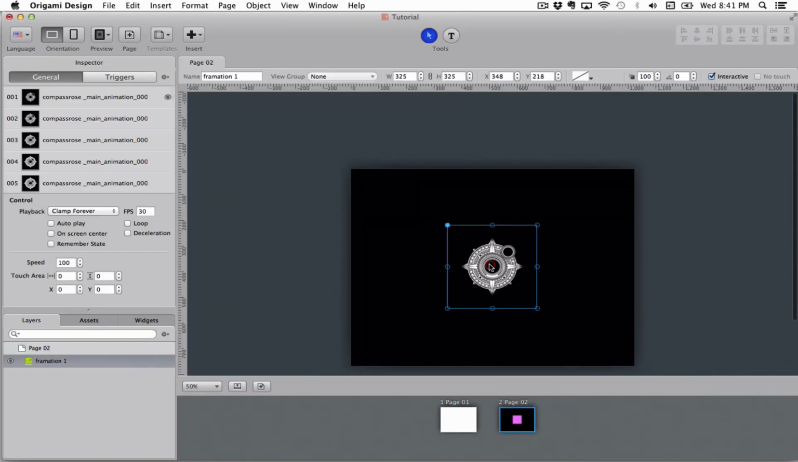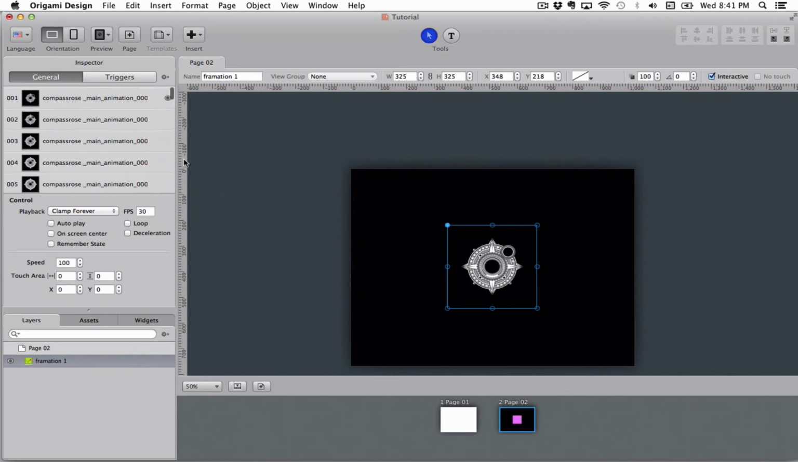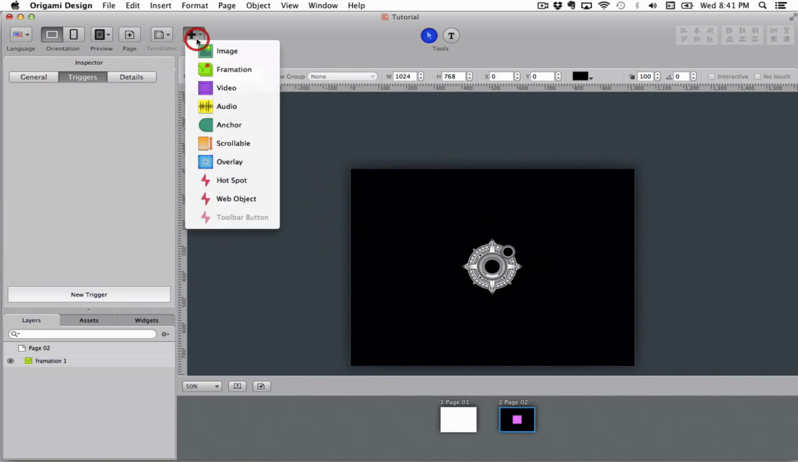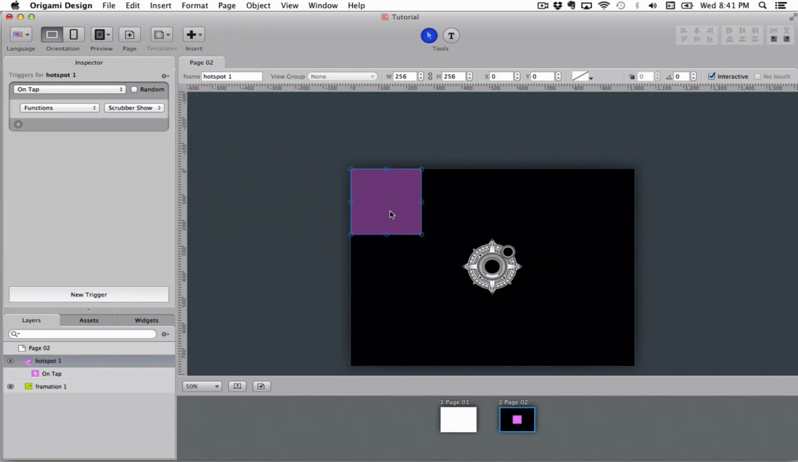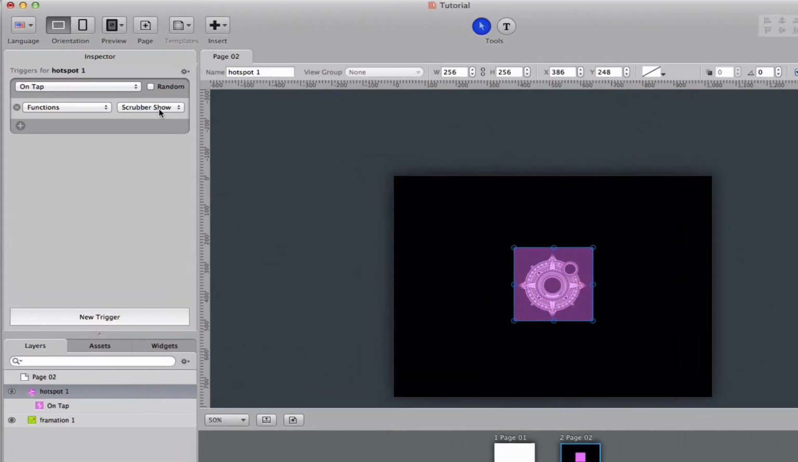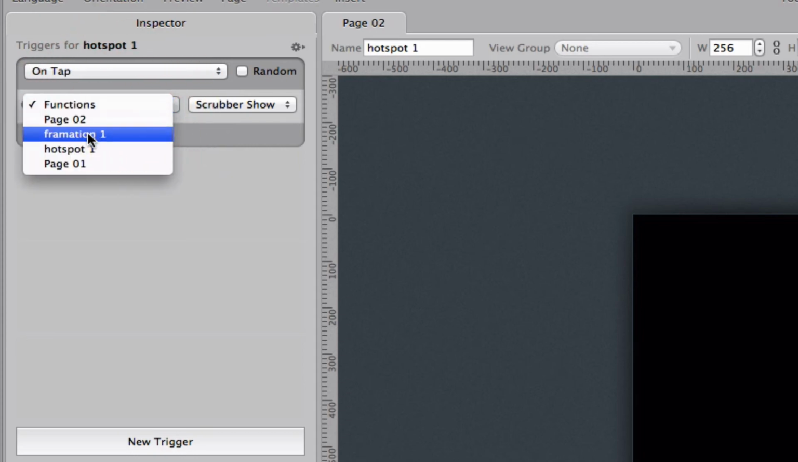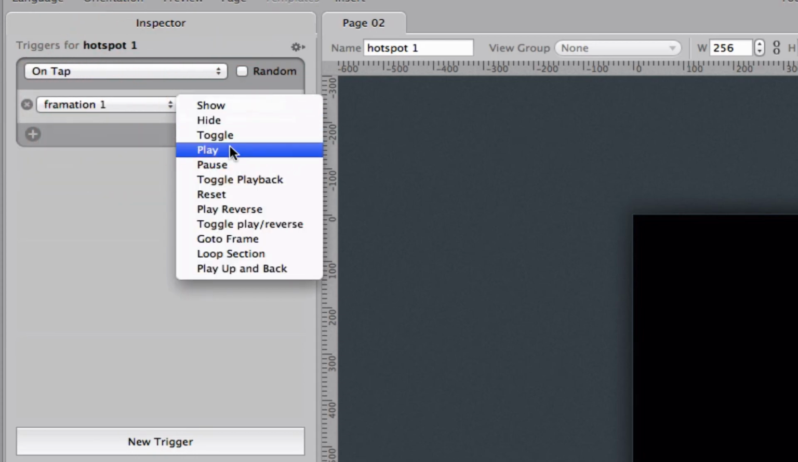On this page, I have a frame by frame animation. I have lots of images in here that I want to play, and I want to play them when I tap on the screen. To make that happen, I need a hotspot. A hotspot is an area of the screen that you can tap to make something happen. So as you see up here, I have a whole new set of options. I'll choose on tap. I will target the formation and I will say play.